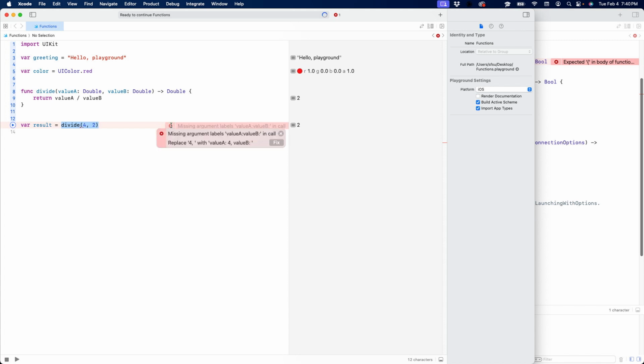So if I click the red, there's a fix that the compiler is proposing for us, and it added what it called argument labels. So here now, the way that we're calling this function, so this function signature looks like probably what you're used to in other languages. The way we would call this function signature in Swift would be divide value A, value B. So far that maybe seems strange.